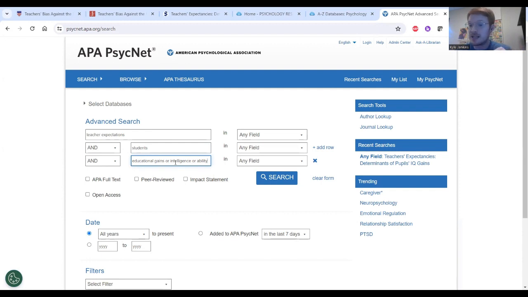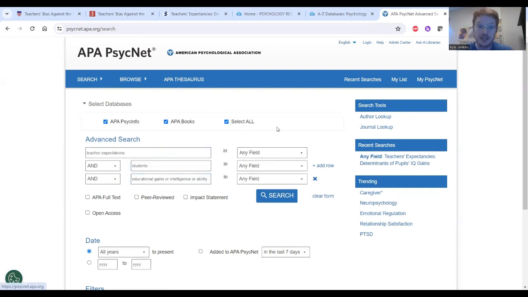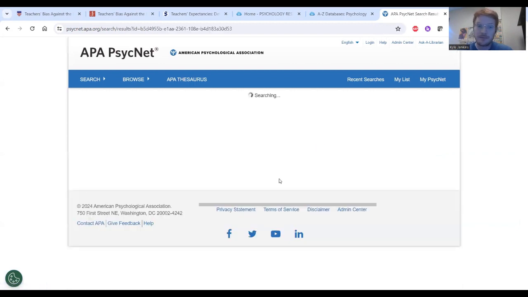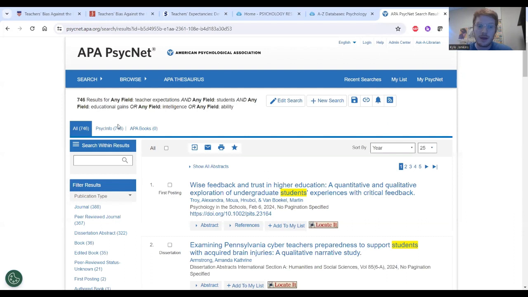Now, again, the way we've set the search up is that because these are all connected by AND, any article in the results list has to have all of these terms, all of these concepts together in some form of fashion for it to get to the results list. So if we click on search, we're then presented with a list of around 700 results.